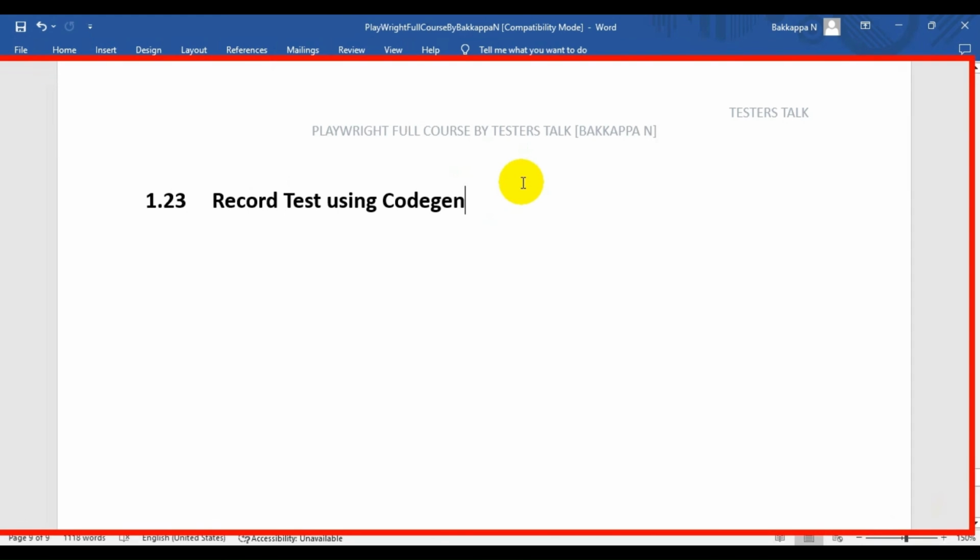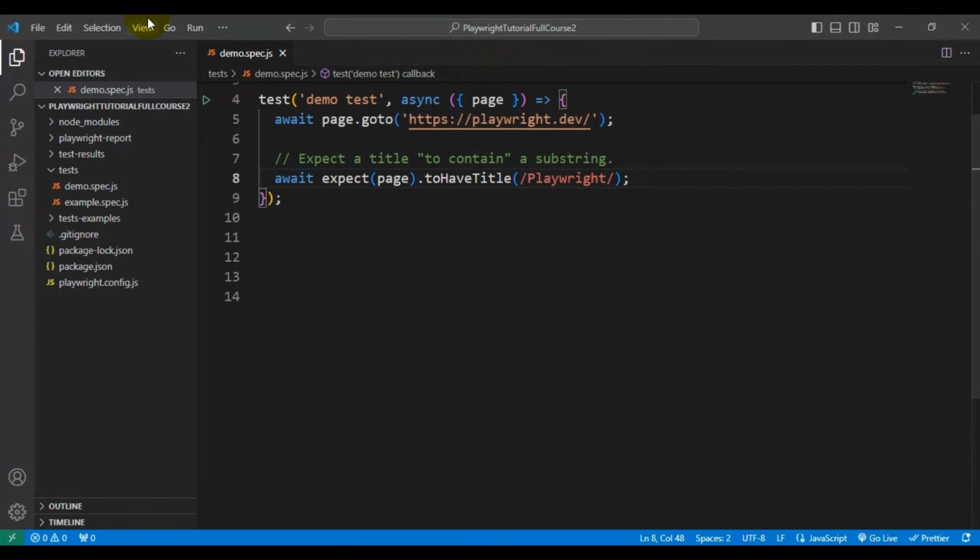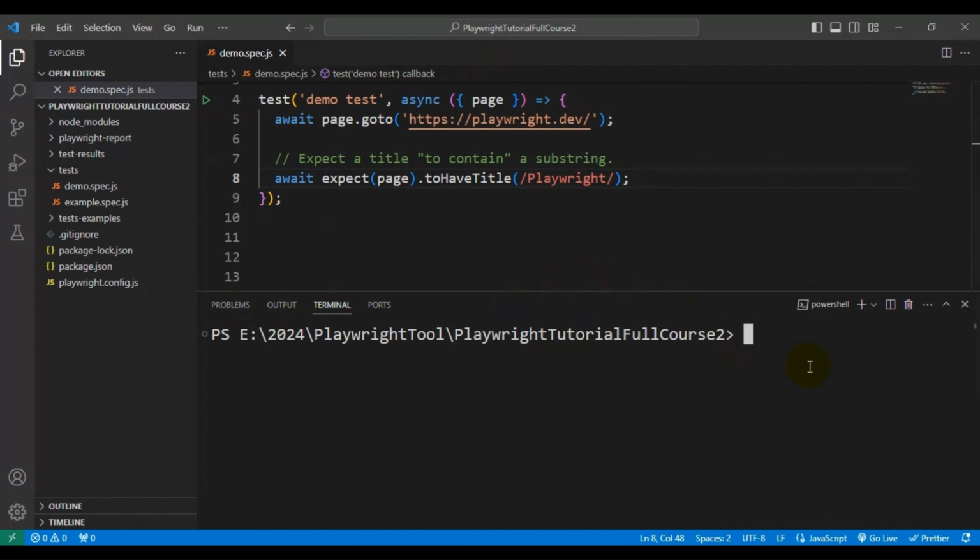In this Playwright tutorial, we are going to see how to record a Playwright automation test using codegen, using the command prompt or terminal. So let's navigate to the VS Code now. So simply here we have to enter the one command called npx followed by playwright and followed by codegen.